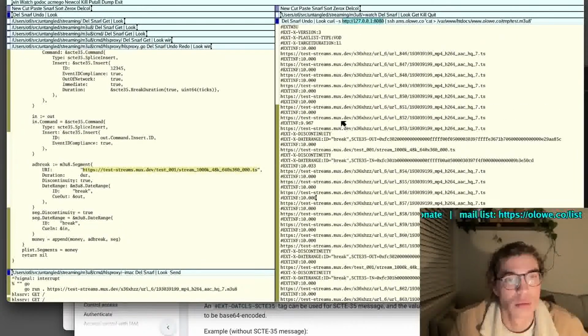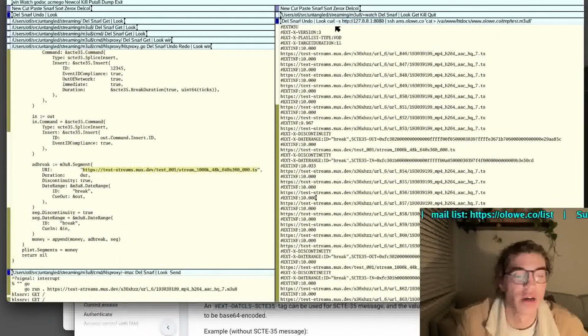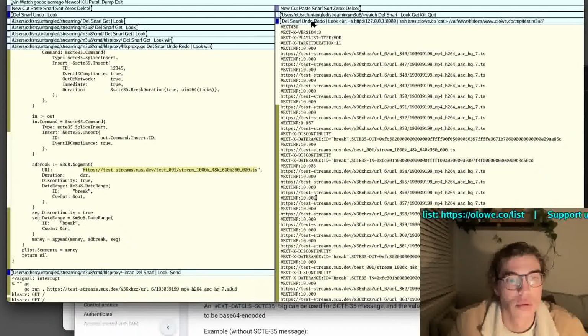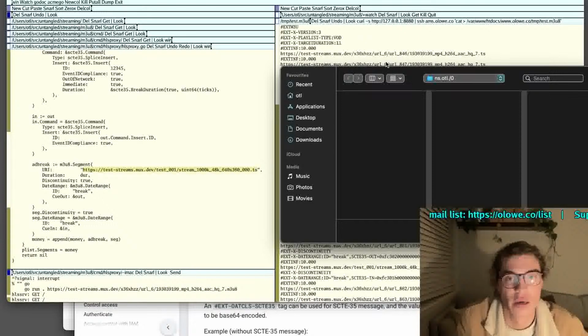Why don't we, let's say for example we have this file. What if we just got rid of the date range altogether? So let's just comment it out, and then let's see how QuickTime handles that.